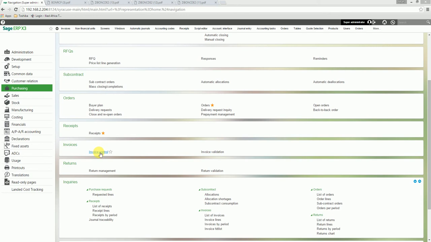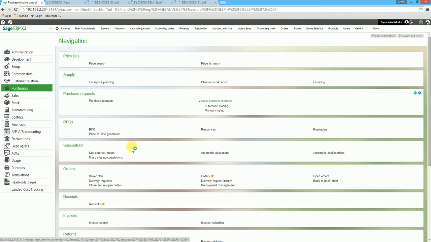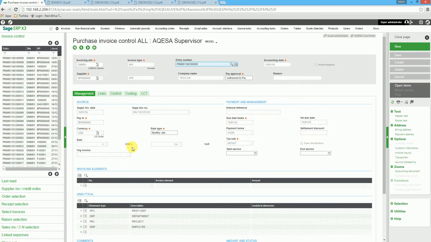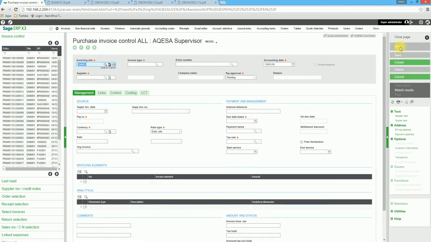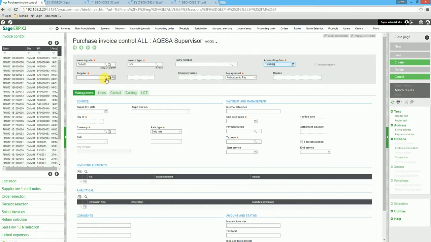Invoices, Invoice Control. We select an entry transaction. We then click on New on the right-hand side. We then select the invoice type. We select the supplier.